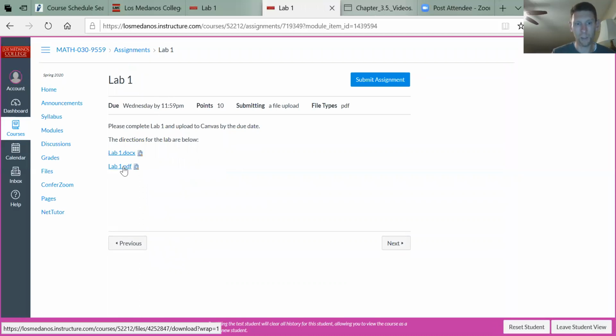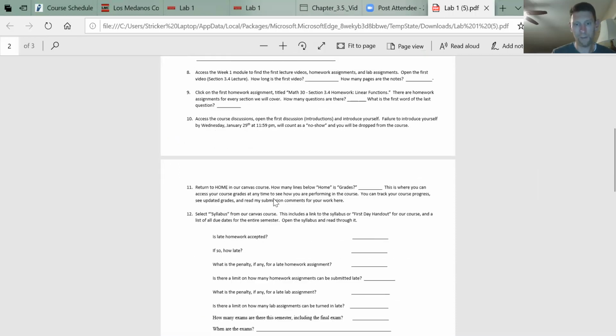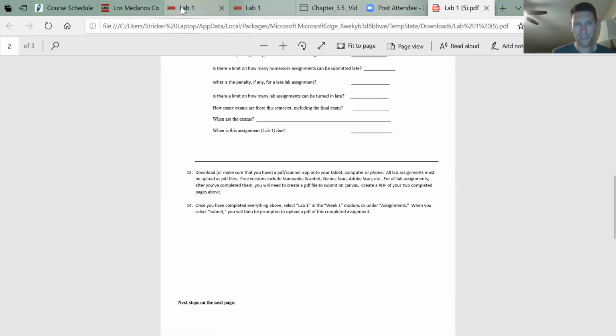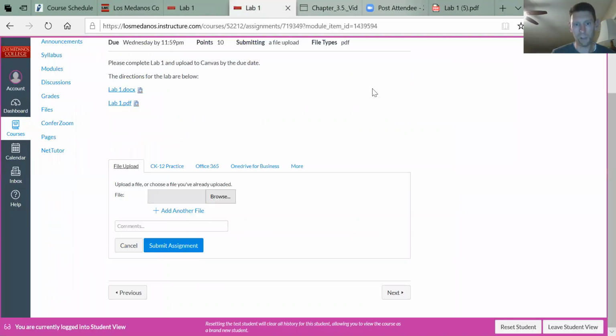So again, you want to open up the document. And once you open up the document, you want to answer the questions about navigating the course. And then, just like the last time, you are going to submit this assignment. You're going to come in here, you're going to select your scanned PDF, and you're going to submit that.